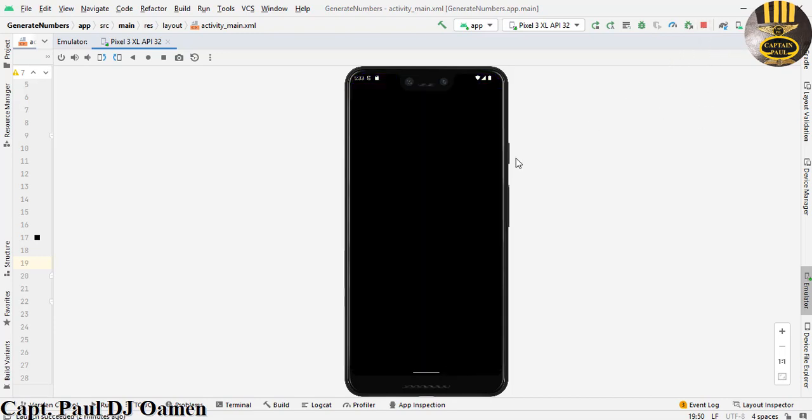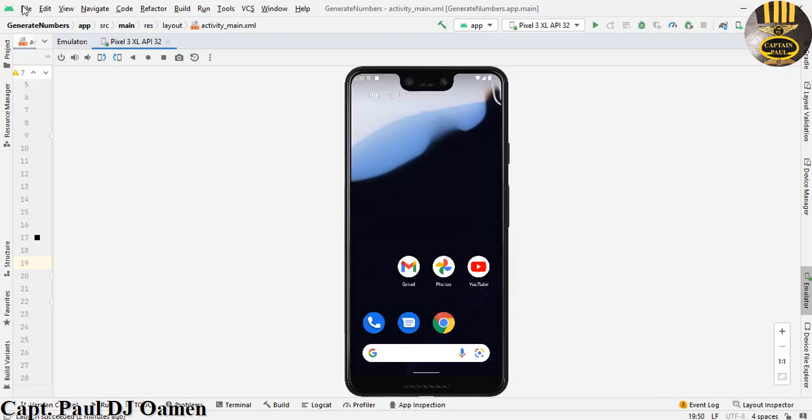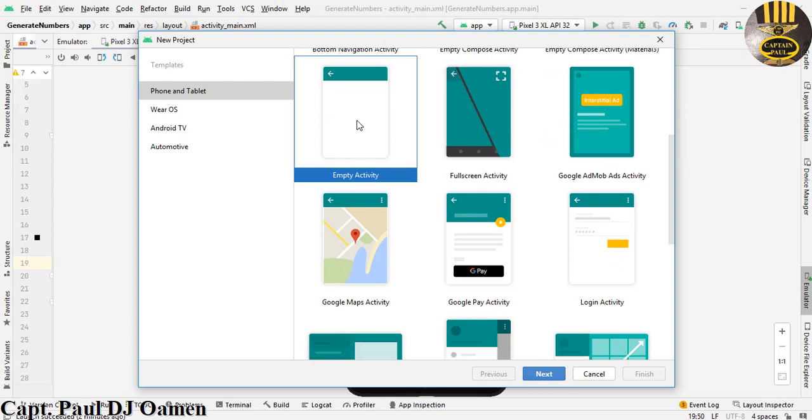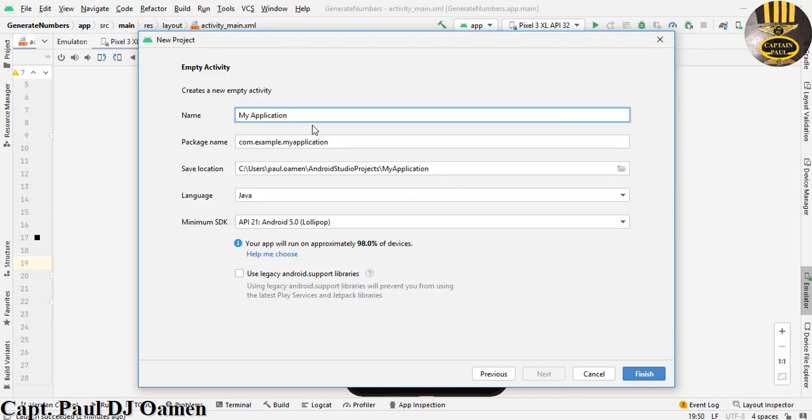So let's exit out and start a new project entirely. Go to file, select new project, and select empty activity. Click on next. Now let's give our project a name. I'm going to call that number generator. If you look at the package name, it's called example.numbergenerator, and that's where I'm going to be saving my work. You can always change your directory if you want.